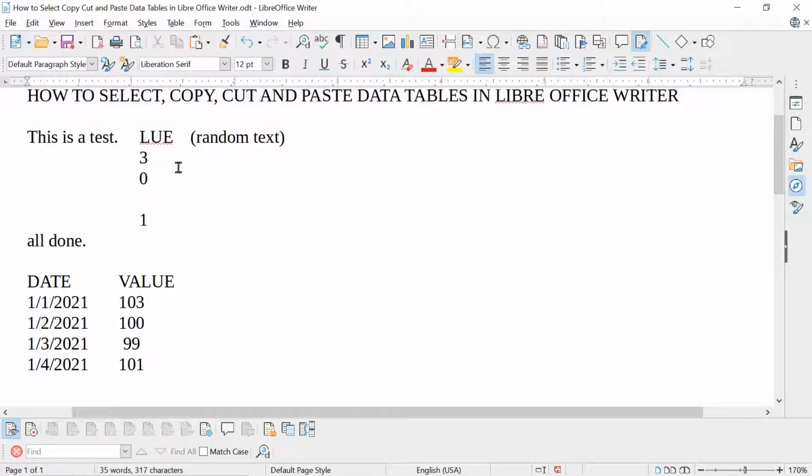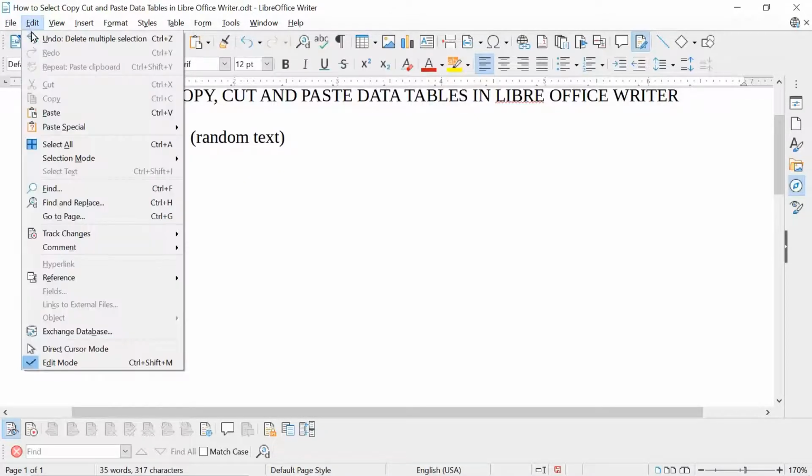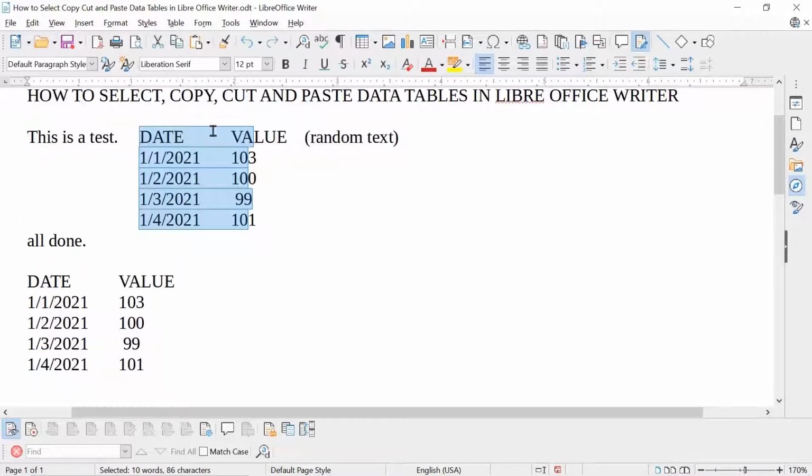And you can see it didn't quite work right. That's one of the problems. Let's undo that. I'm not quite sure why that happened. Again, unfortunately, some of these features are not as good in Writer as in some other programs. So let me try again.